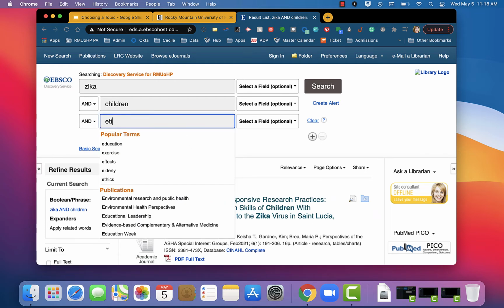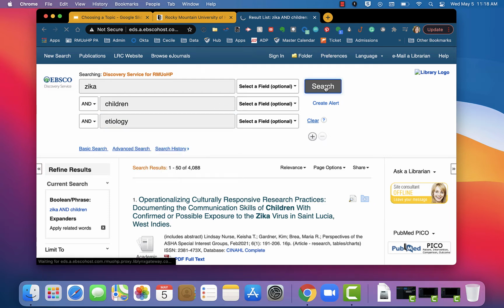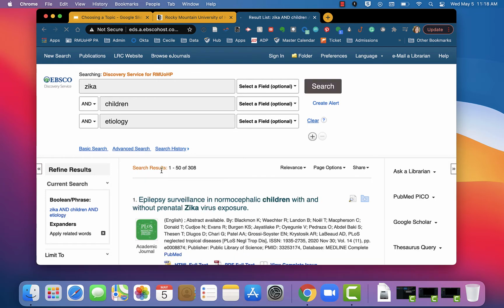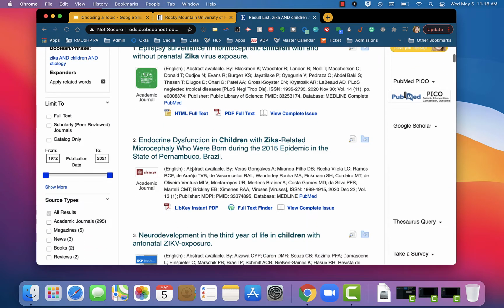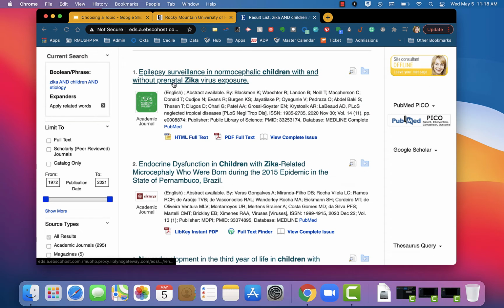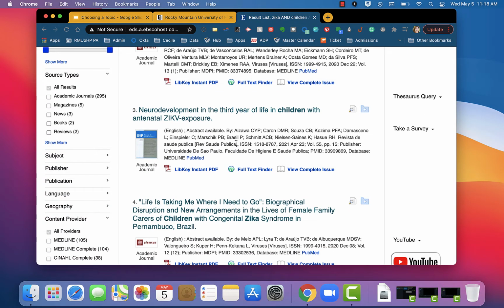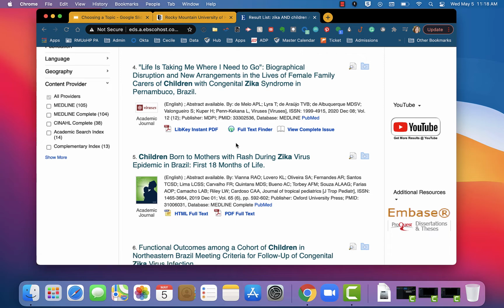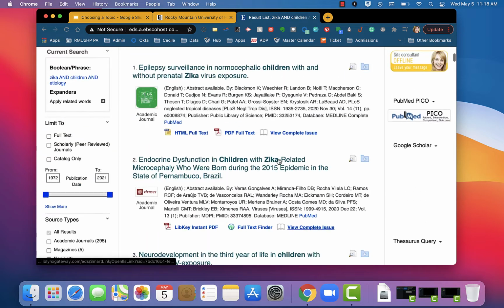And maybe I want to look at the etiology. So I can add that as well. Redo my search. And now I've really limited it down to 308. And as I look at this, I kind of get a feeling of what research is out there. So this one talks about prenatal Zika virus exposure. That could be interesting. Endocrine dysfunction, neurodevelopment. So children born to mothers with rash during Zika virus. These are all things that are interesting to look at.